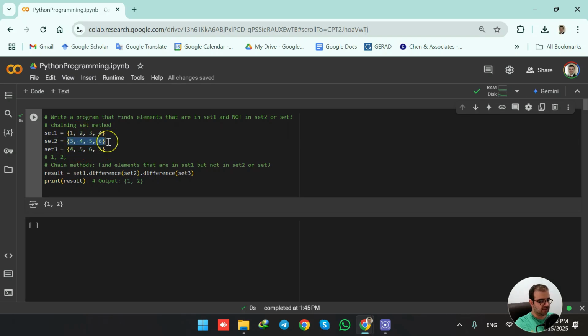Number 2 does not exist in set 2 and 3. So these two numbers are the numbers they are looking for. Number 3 already exists in set 2, and number 4 already exists in set 2 and 3 as well.